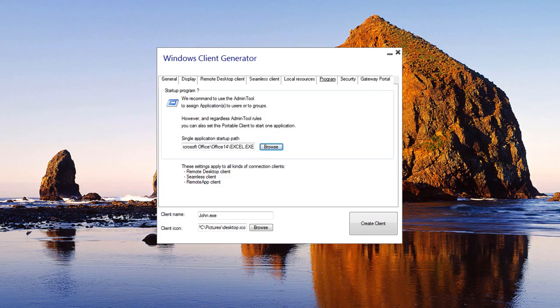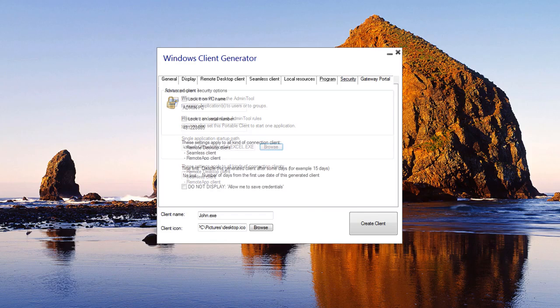However, we recommend that you use the admin tool to assign the desired applications. Security. TSplus offers two layers of physical security to keep your user's connection safe. The connection can be locked to the ID of a USB key, locked to a computer name, or you can use both layers of security simultaneously. If locked to a USB key, the user can initiate a connection from any qualifying Windows computer by inserting the USB key and using the connection program placed there by the administrator.